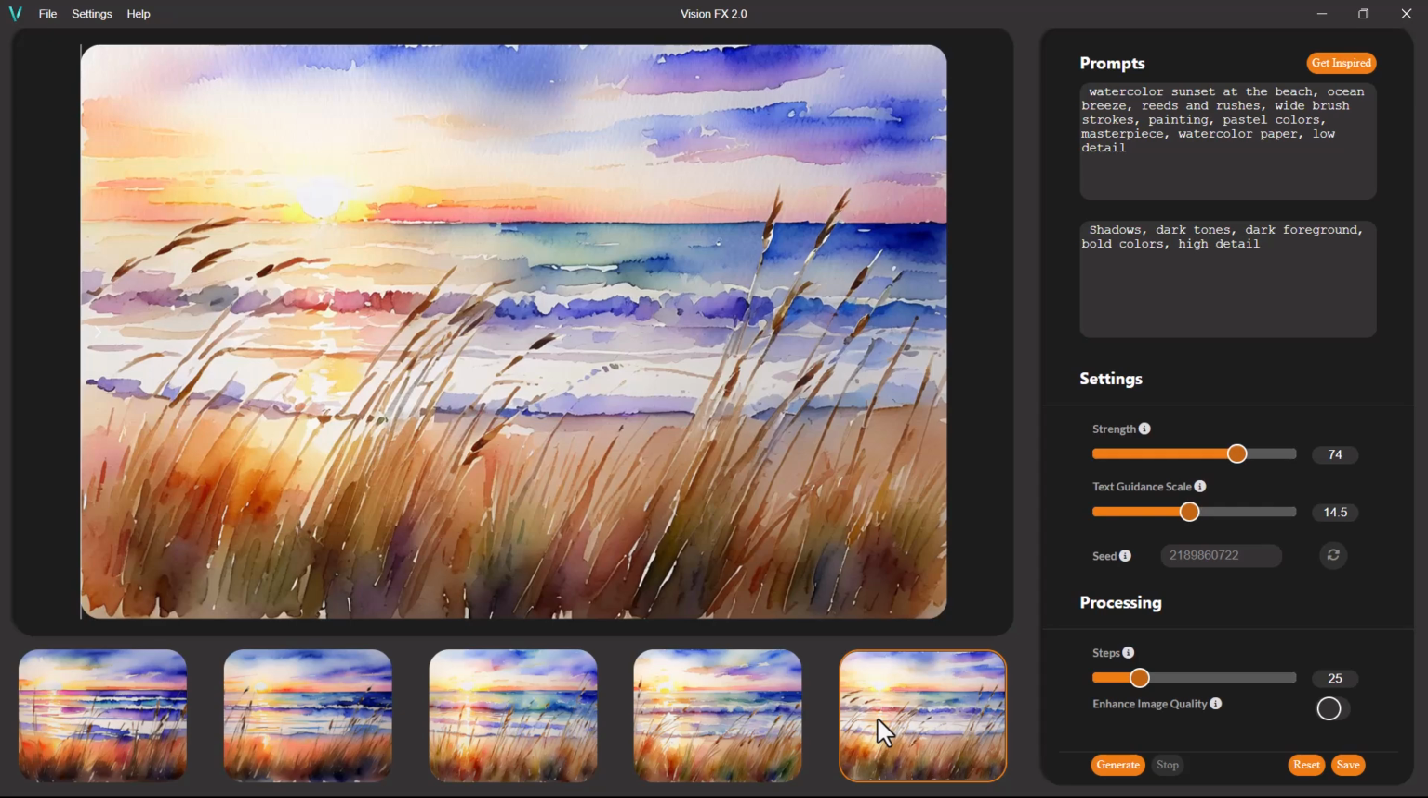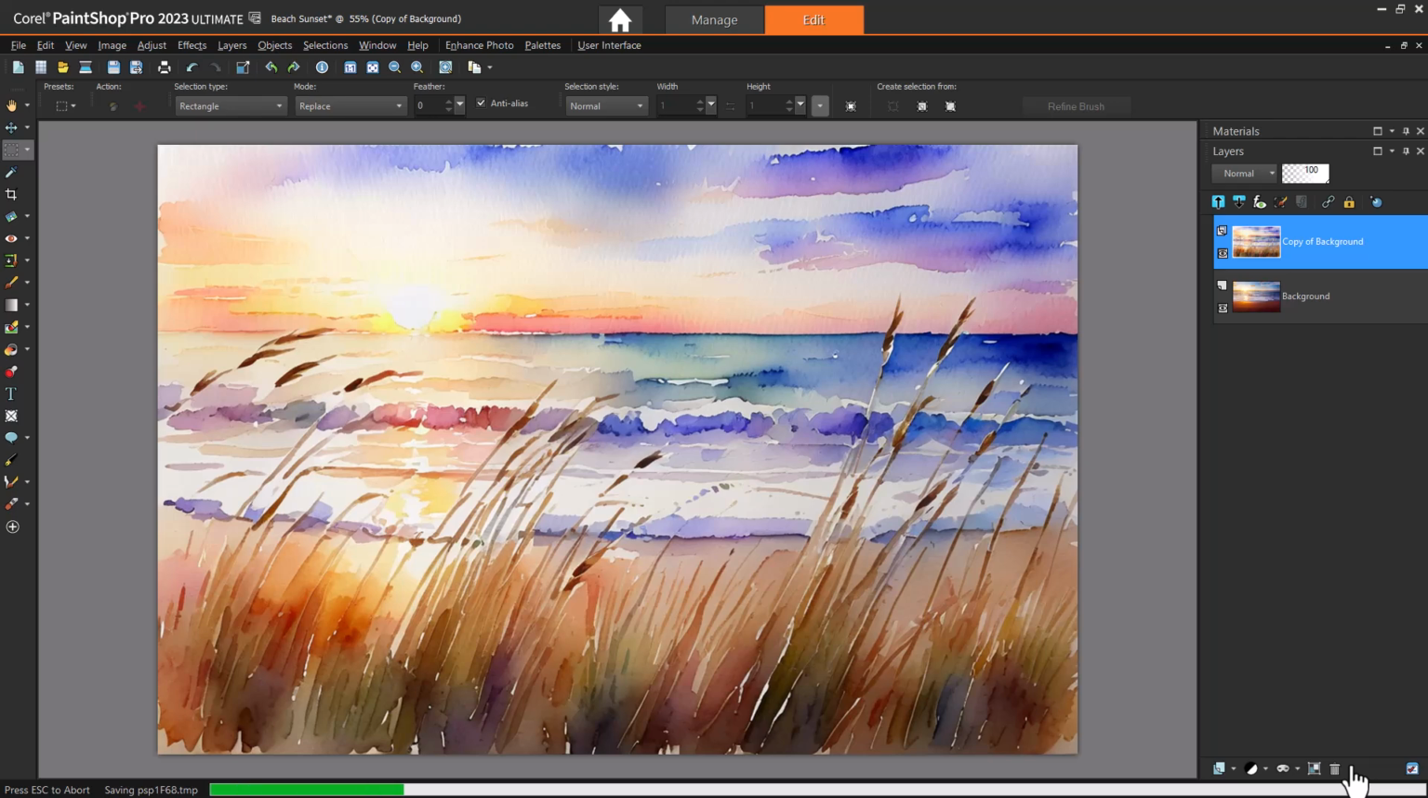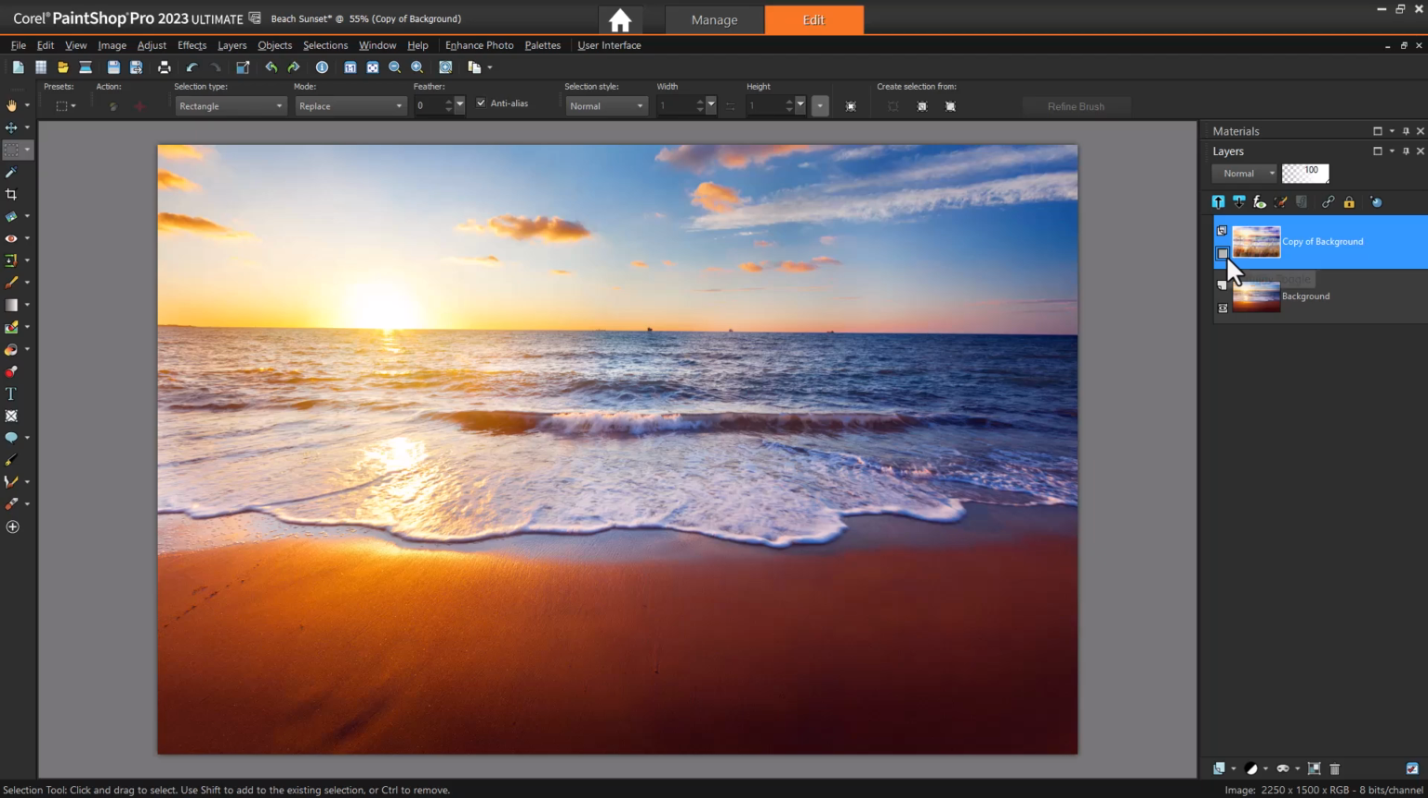With this option selected, I'll save, which brings me back to PaintShop Pro. The duplicated layer is replaced with the AI image, which I can hide to see that the original photo is still there.